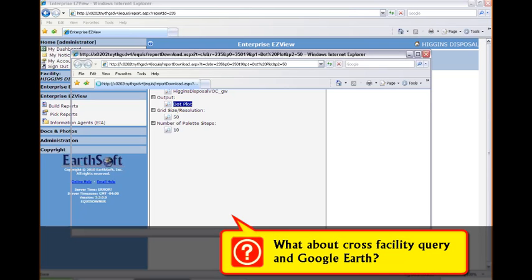Yes, so somebody asked about the cross-facility query, and she specifically asked about Google Earth. There's multiple places you can do cross-facility queries. You can create a contour, and we're going to show the contour cross-facility tomorrow with the ArcGIS so that we can display that. You can create a cross-facility query and display it in Google Earth if Google Earth will cooperate.